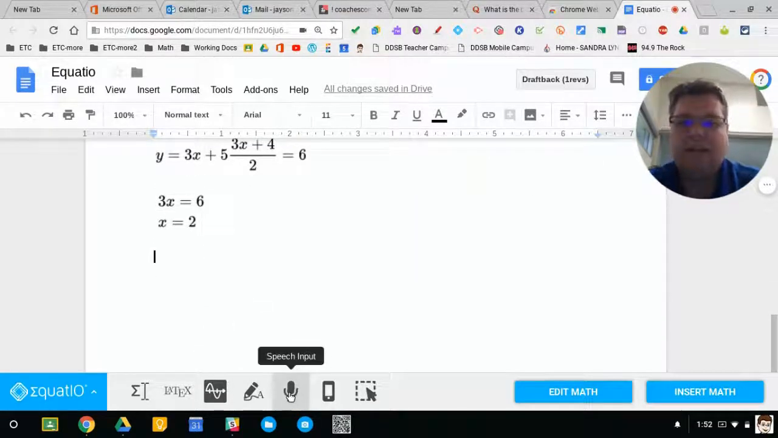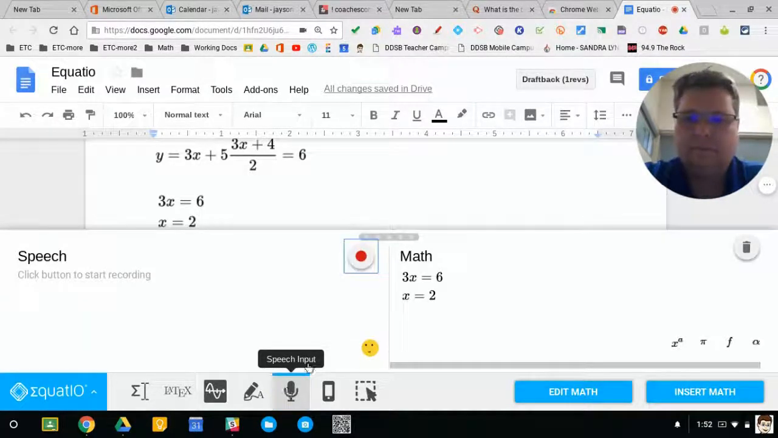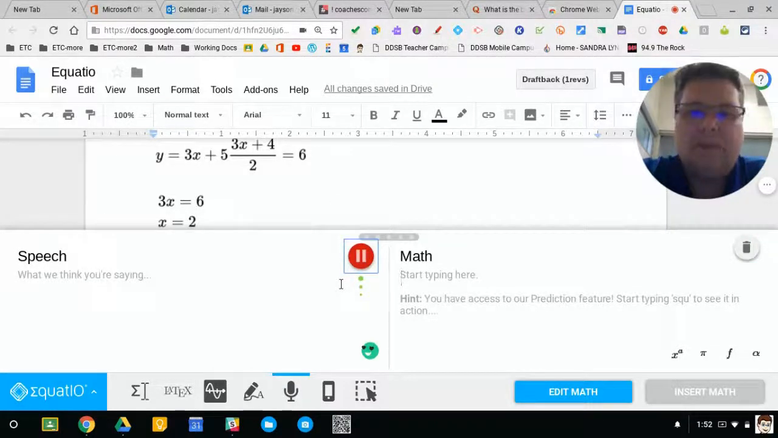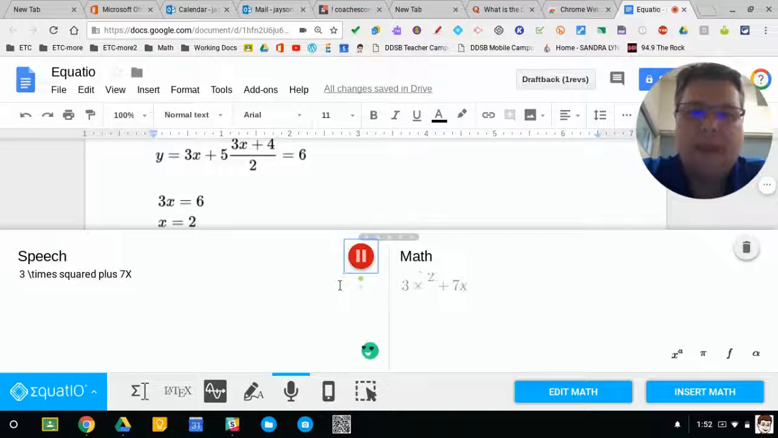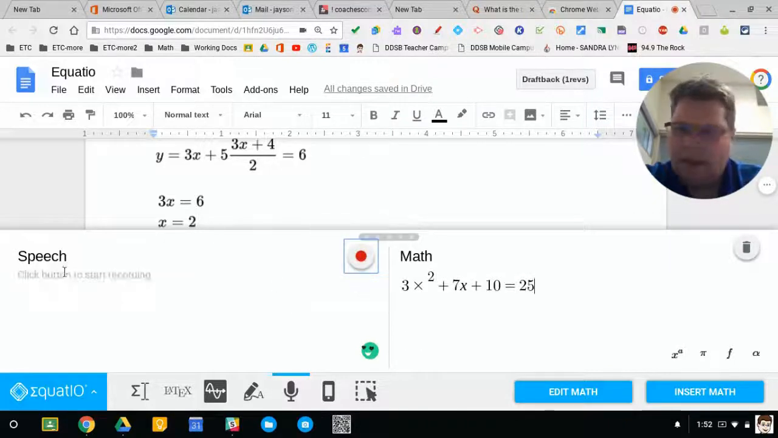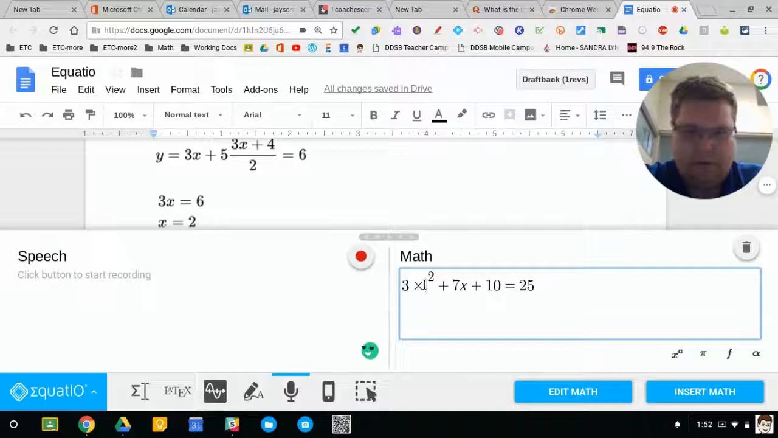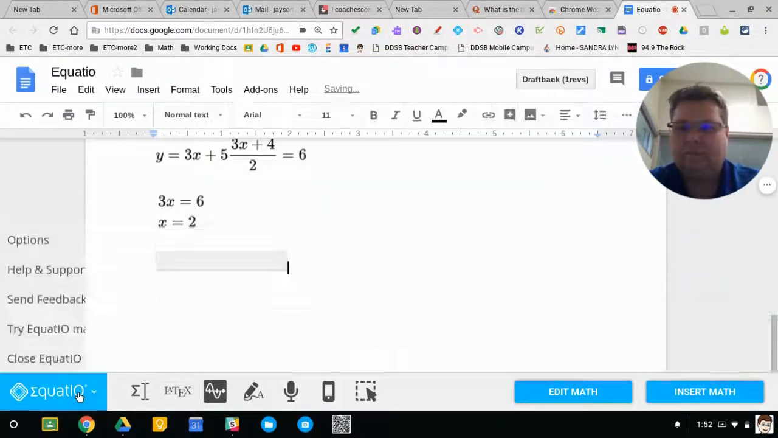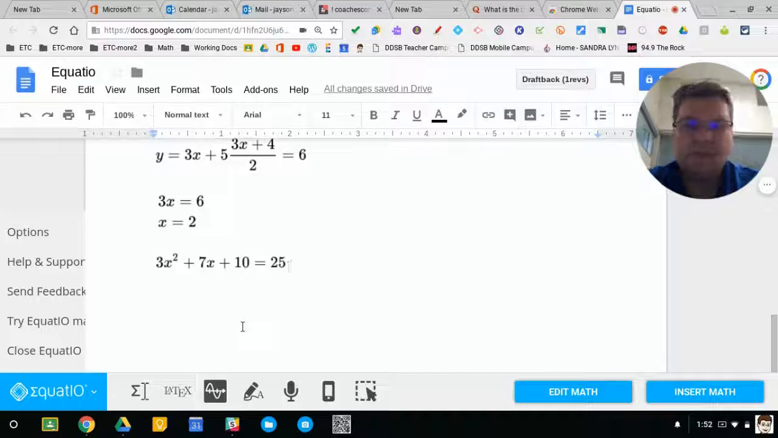Something else that's pretty cool about this extension is that I can speak and it'll put it in. So here we go. 3x squared plus 7x plus 10 equals 25. I notice that it did a times and not an x, so you can make some changes and insert. And here it comes. Very quickly, I just used the voice and it put it in.